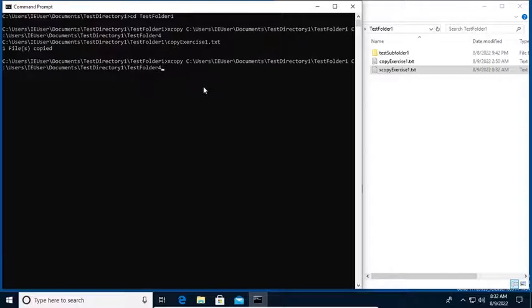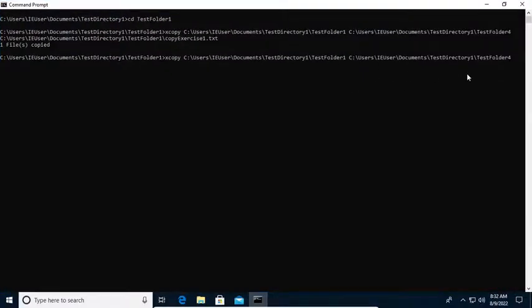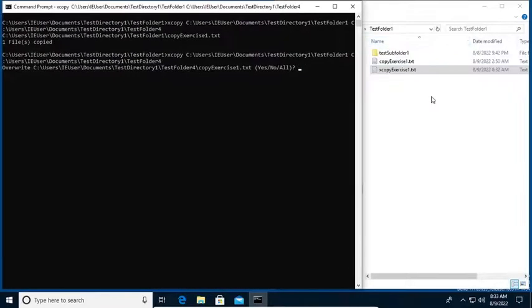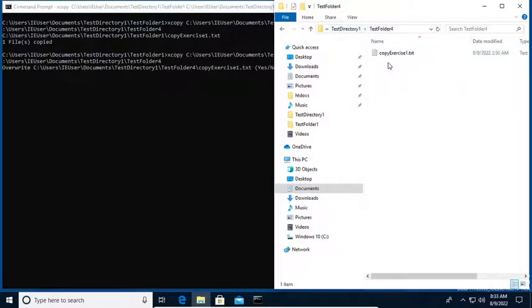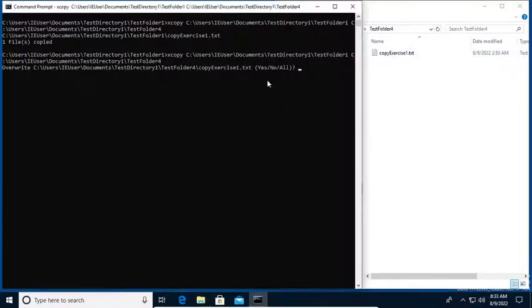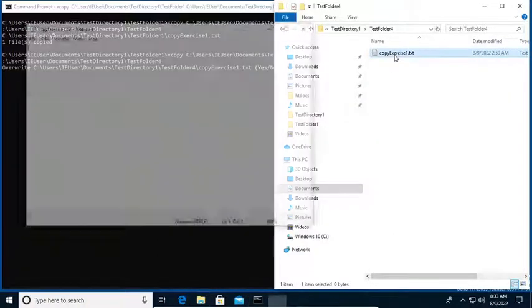Let's see. Sorry, what did I do here? Documents, user, test folder 1, test folder 4. Let me just, test directory 1, test folder 4. Overwrite. It's identifying that we already have a file named copy exercise 1. It just wants us to make sure that we would want to go and try to override the file here, and we know that this doesn't have any content.